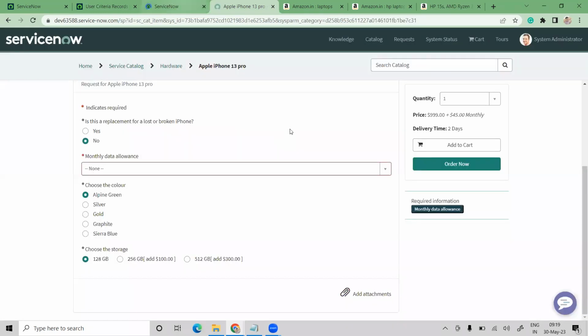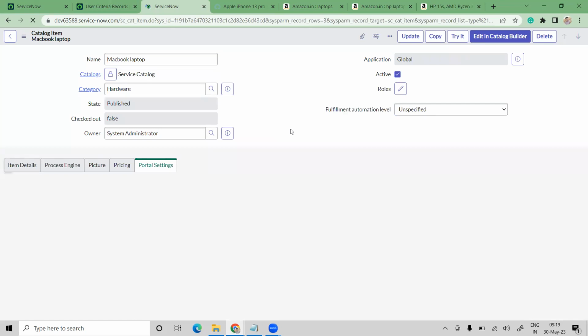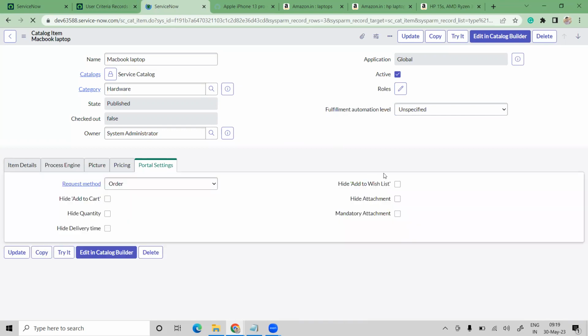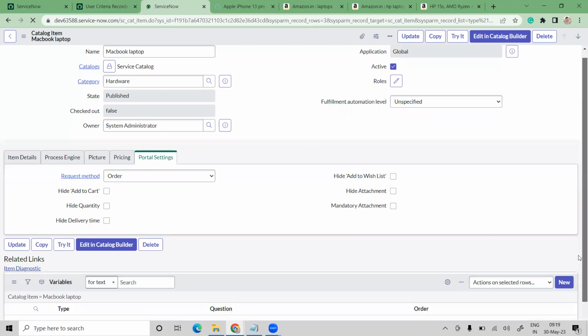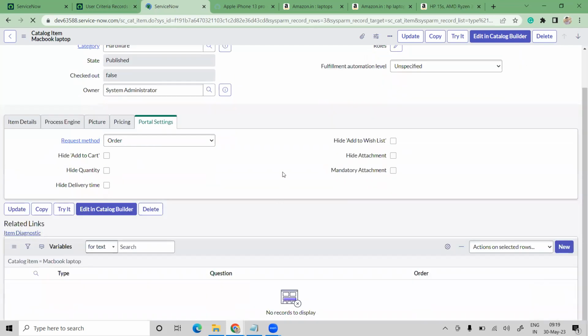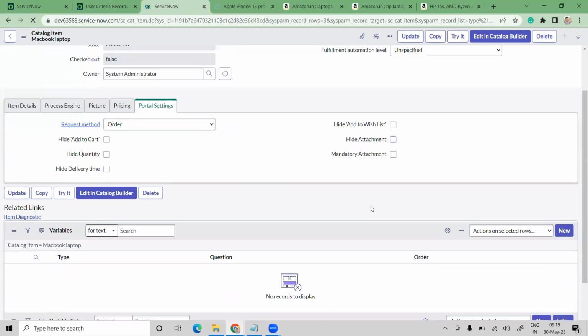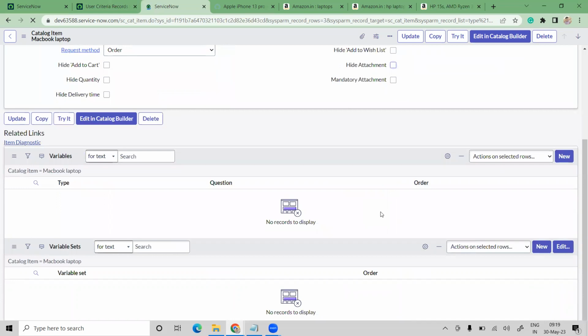It's taking too long today. Yeah. If I scroll, I will show you how to create a variable and variable set as well. I just need to add a few questions for this specific catalog item too. Let me go with that. Not sure what's happening.